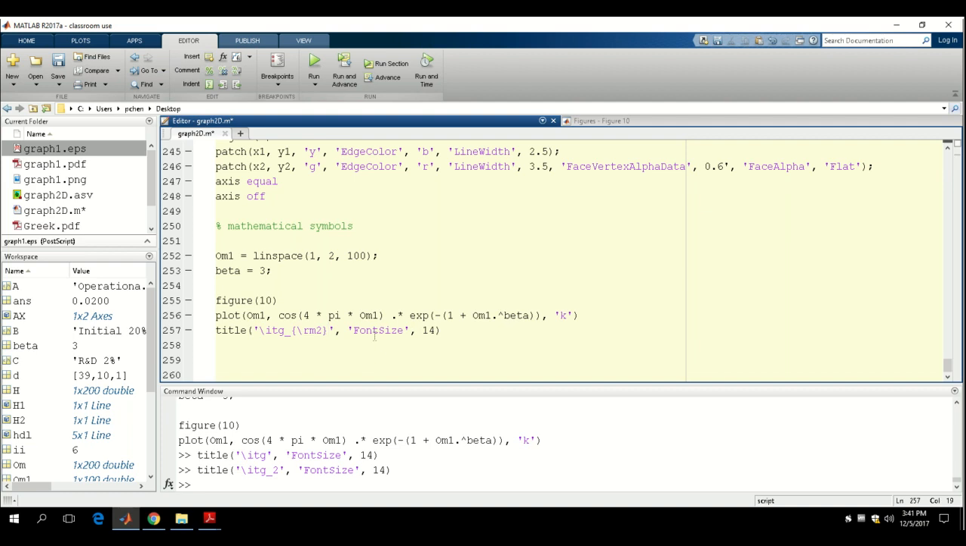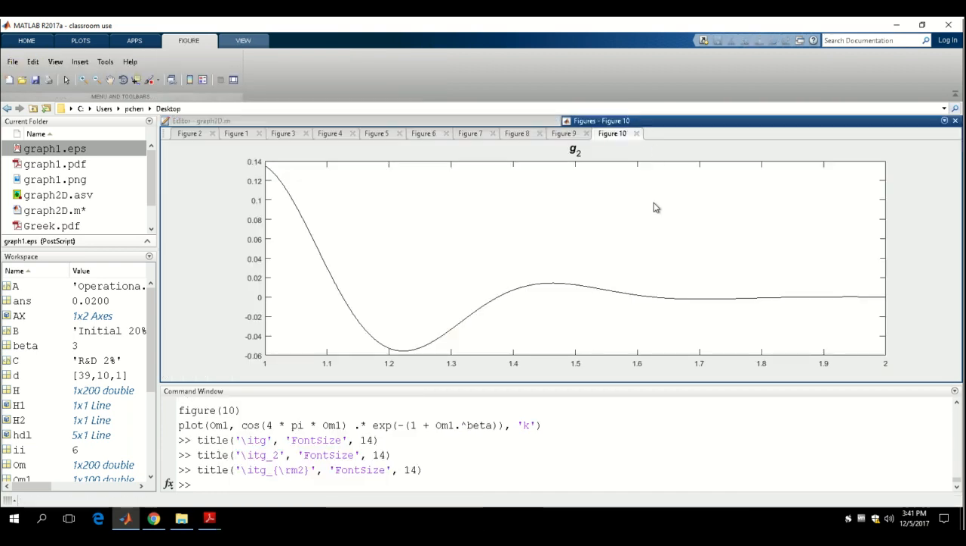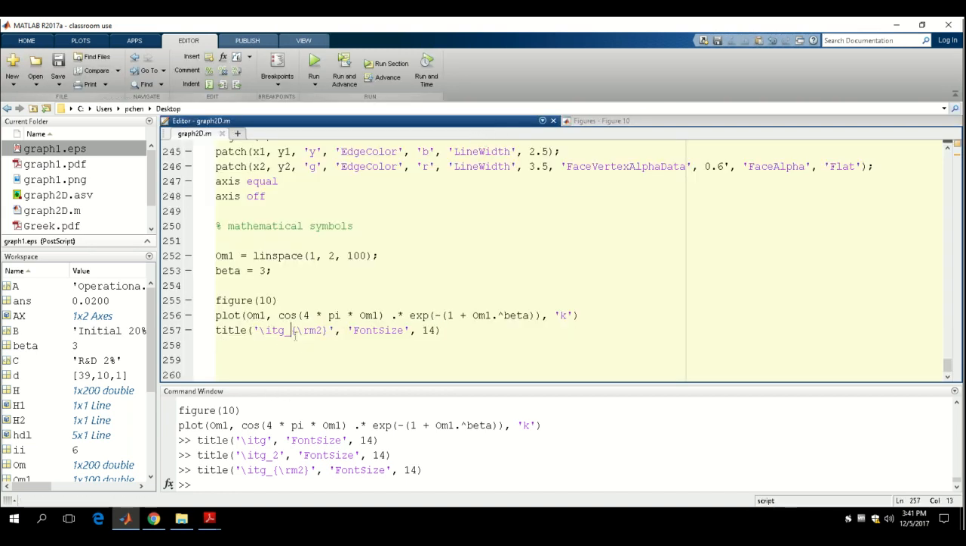So here it's not a cell array, right? It's just a formatting string, right? And then now let's try to evaluate the selection. So now you can see the 2 is not tilted anymore, right? So if you want to group together a bunch of stuff, you have to use the curly brackets in this kind of formatting string, right?